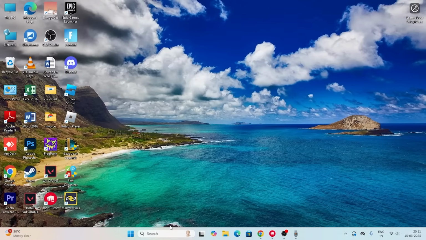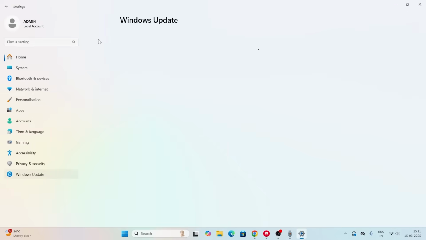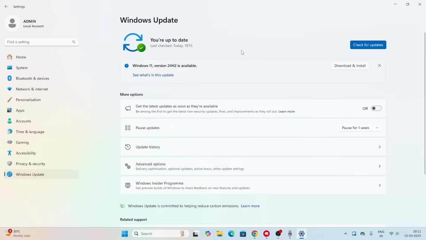Still, if you're having trouble, we just need to make sure Windows is up to date. For these kinds of games, Windows should be up to date. So just go over here in the settings and make sure Windows is up to date. If you're having any kind of cumulative updates or KB updates, just download and install them and make sure Windows is running on the latest version.